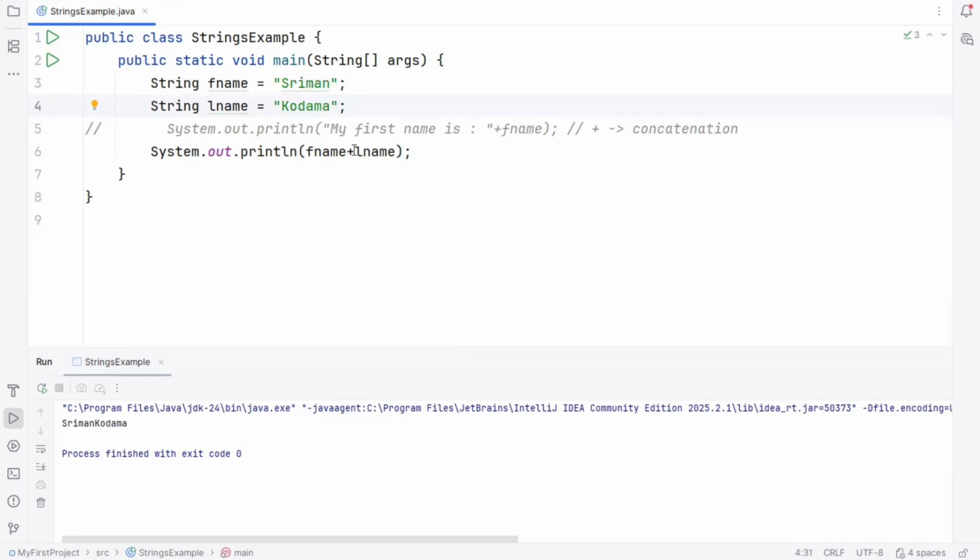So what you have to do is go to your System.out.println statement, fName plus, and if you give a simple space, it is not going to work. Generally a lot of students will just give a space here and then try to execute, right? That is what you're thinking. Yes, sir. You want to try that? Yes, sir. Try.